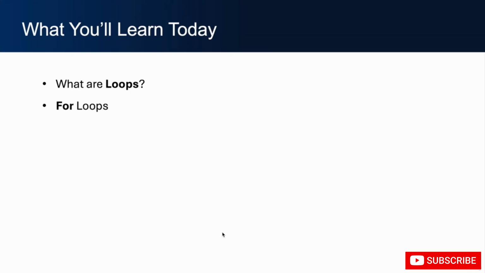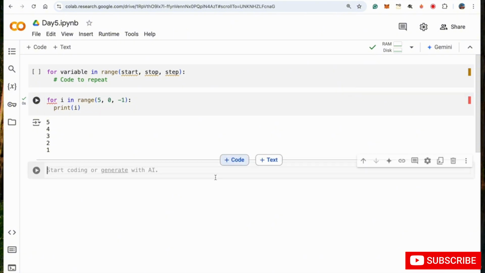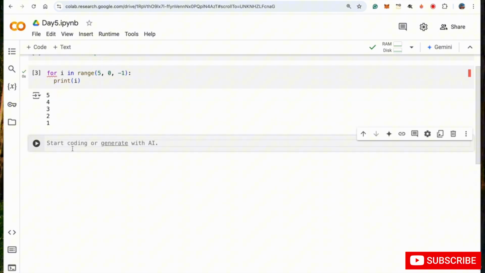Next, let's look at while loops. To start with, let's look at the syntax for a while loop. I'm going to create a new code snippet right here. In here, just to look at the syntax, it's: while a particular condition is true, code to repeat goes in here. This is the syntax for while.